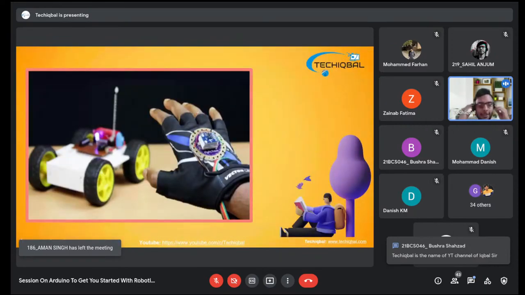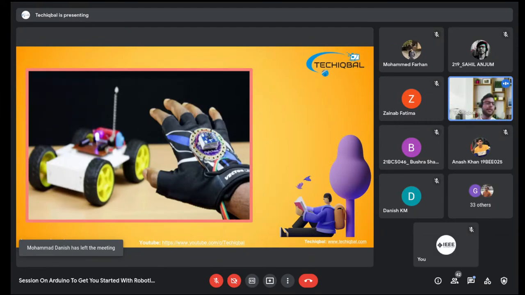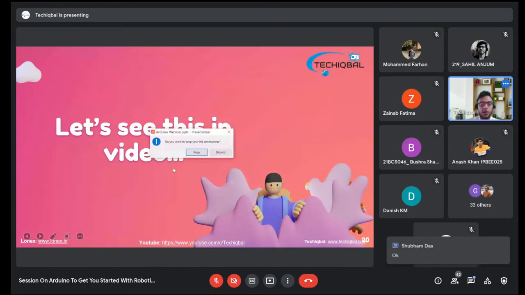And this is a gesture control car. It means the car will move on the basis of how you move your hand. I will show the video, then it will be much clearer. Okay, let's see the video.